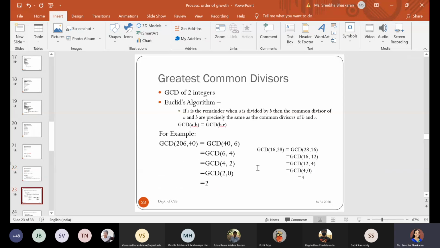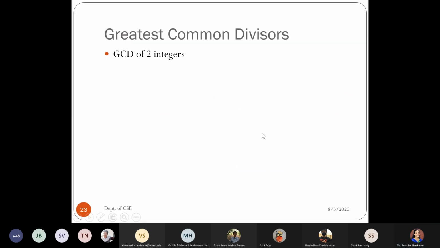Moving on, in today's class we will take up the example of GCD to understand the order of growth, as well as checking for a prime number. Okay, starting with GCD, finding the greatest common divisor. The procedure we define will take two integer values, the greatest common divisor for two numbers.